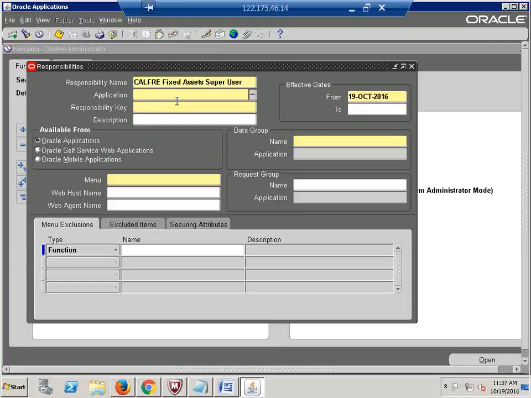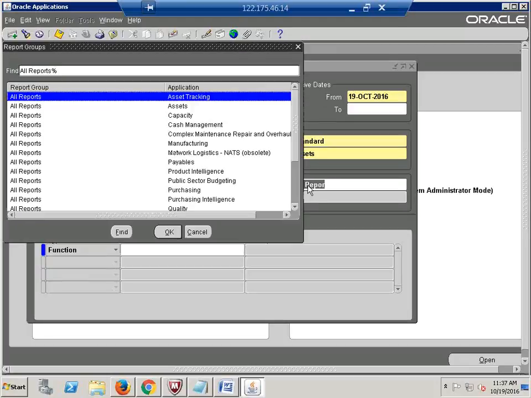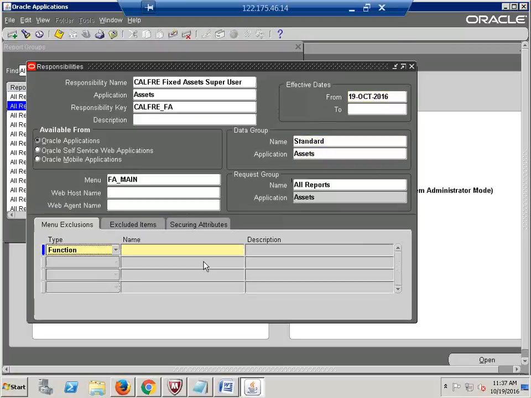Okay. So application name is fixed assets. Simply you can find the name within the application as assets. And the key is call free FA. FA means fixed assets. Your data group name is the same, standard. Application is assets. And menu name is FA_MAIN. This is the main menu for fixed assets. Within this only you can find all FA related submenus and functions. And for request group you can go with all reports only. All reports assets. Done.